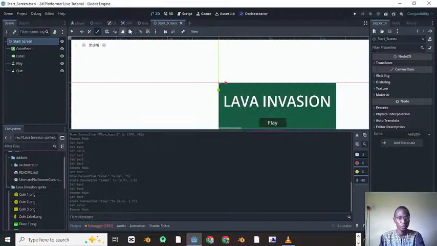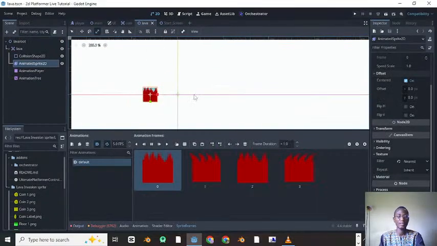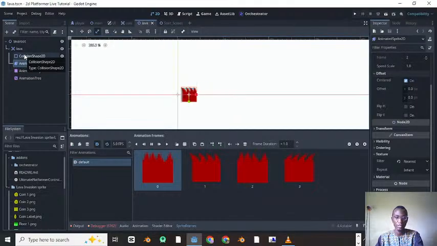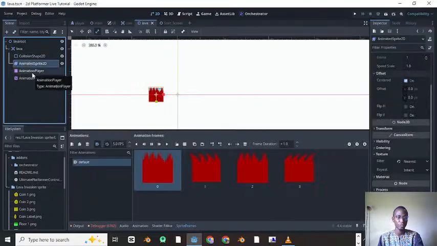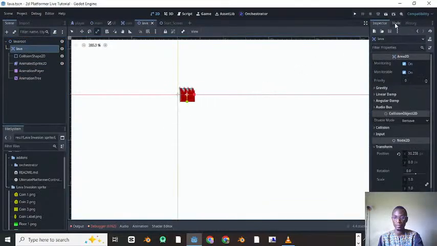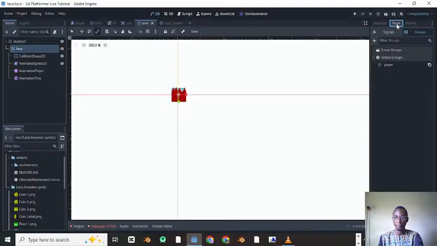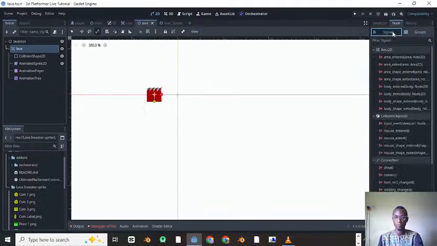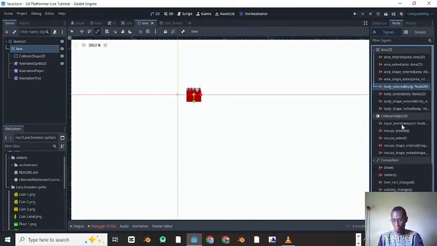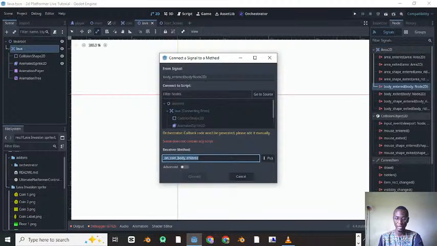So now let's go back to our lava. Whenever the lava touches the player, it's going to take us to the game over screen. That's what we want it to be able to do. So right now I can go to my lava, that's an Area2D, the body here, and then go to the signal and click on body entered, connect.